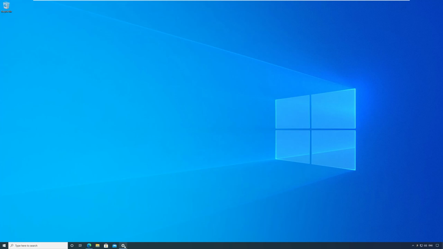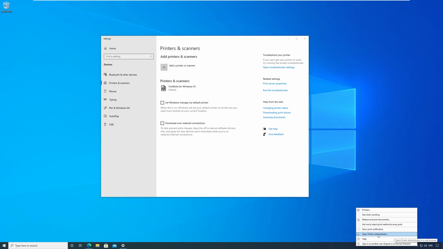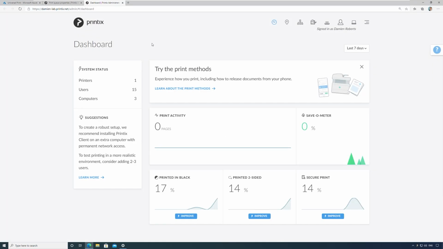Let's take a look at the printers and scanners on this Windows 10 Azure joined computer. Currently we don't have any printers installed except the virtual OneNote printer. The Printix client is installed on this computer, so I'm going to open the administration of Printix so I can populate the Printix Anywhere queue into Universal Print.